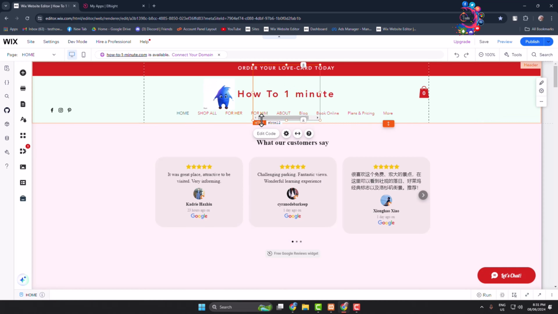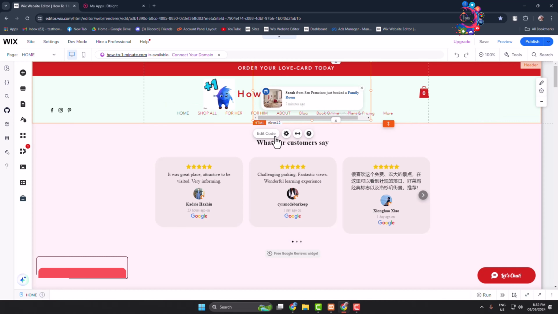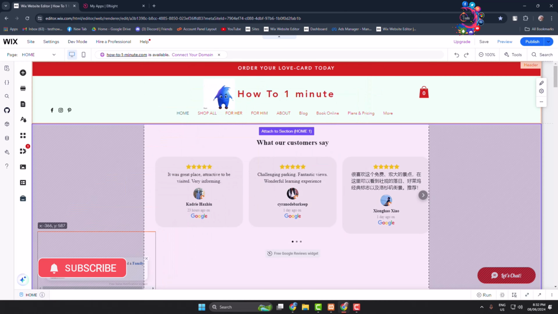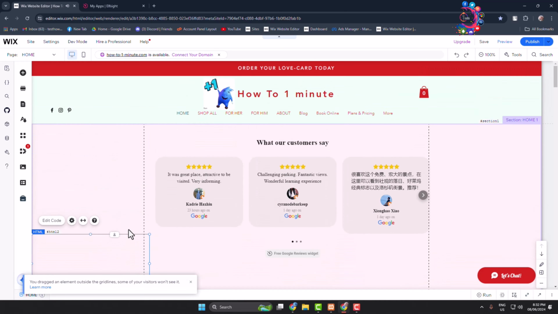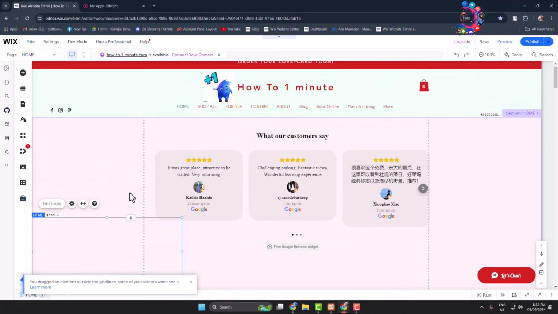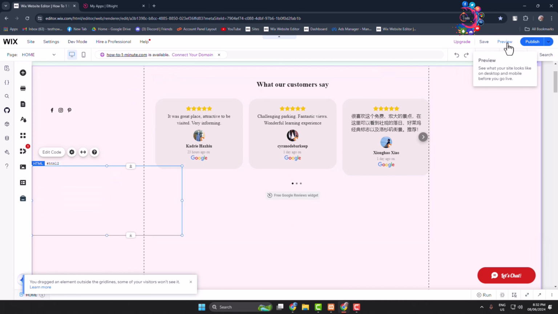And as you can see, my sales notification widget is added. Now just go ahead and change the notification widget position. You can also make the panel bigger and smaller. And now let's preview our Wix website.